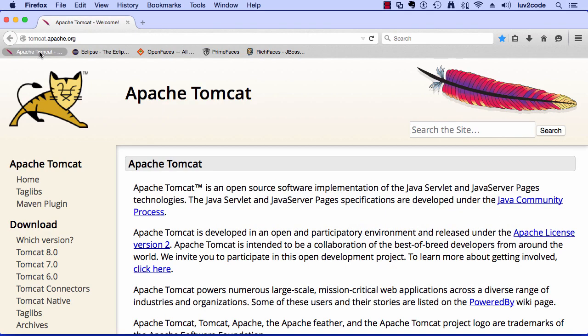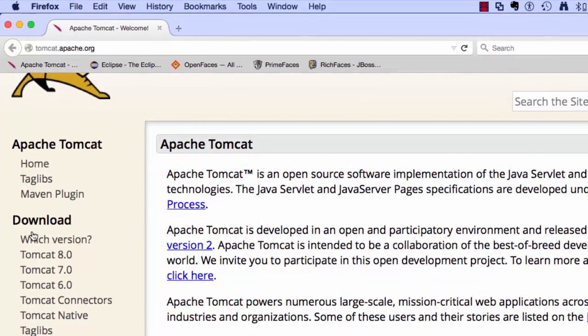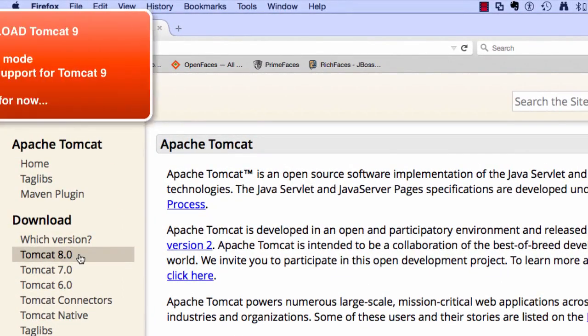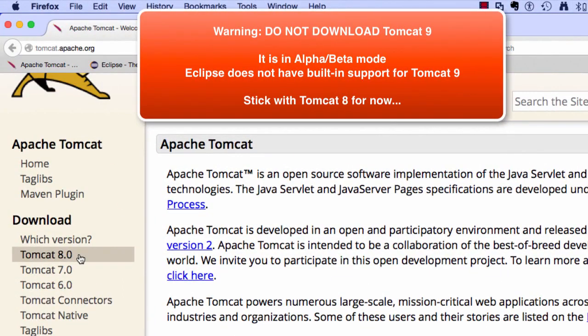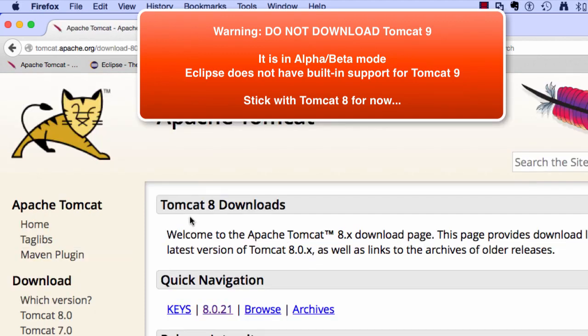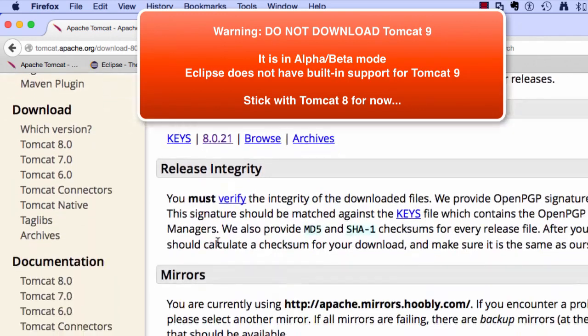So over on the left hand side, there's a download section, and it has the different versions of Tomcat that we can download. At the time of this video recording, the current version is Tomcat 8. However, there may be a new version, and you can simply download the appropriate version. So I'll go ahead and select Tomcat 8 for this video. And this will show me the Tomcat 8 downloads.